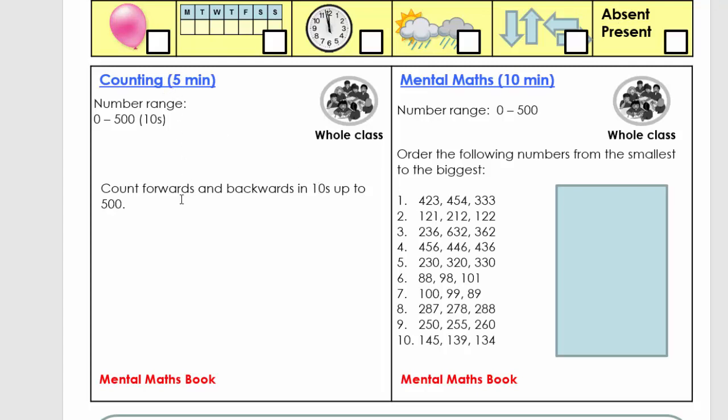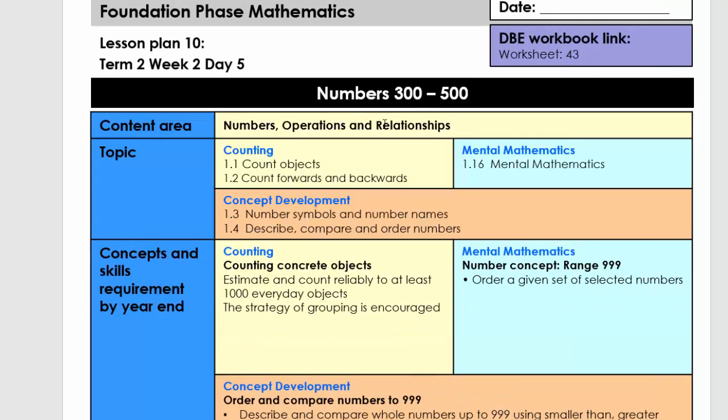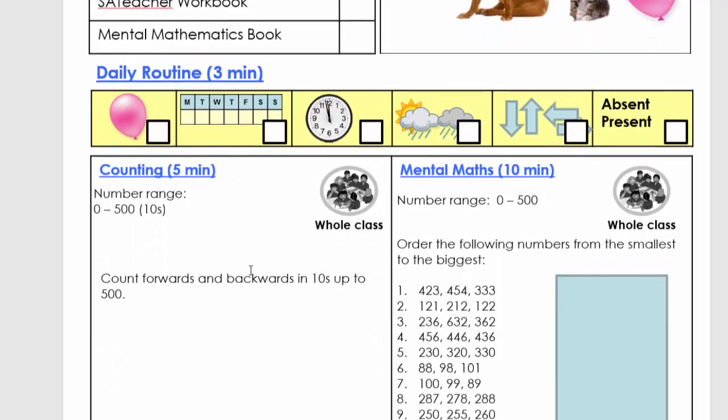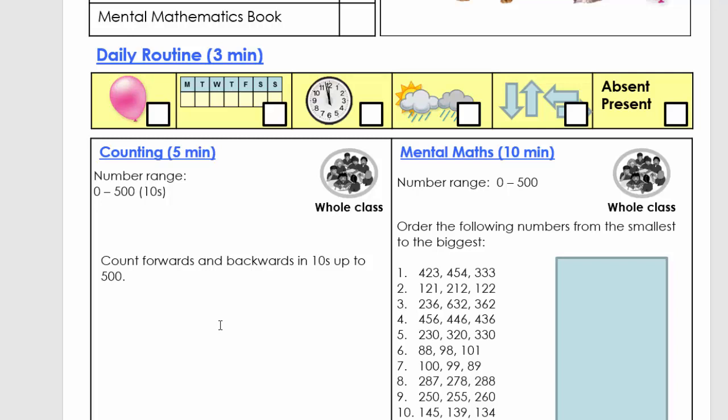So for counting, we're going to count in tens between the number range that we're currently doing. So let's quickly go and see again. Here our number range is 300 to 500. So we're going to count between 300 and 500 in tens. So we can say 310, 320, 330. Give your child a starting point, 420 and go up to 490. So give the start and the end point.